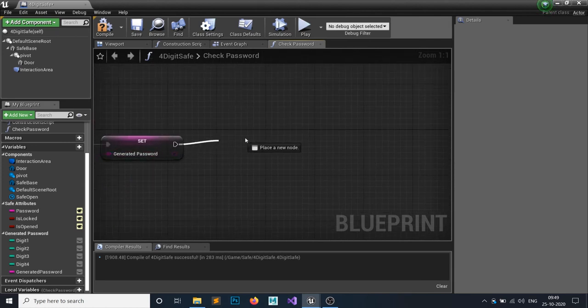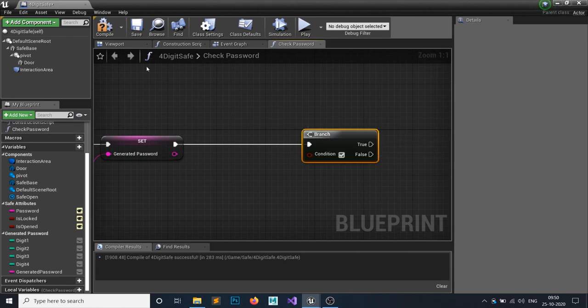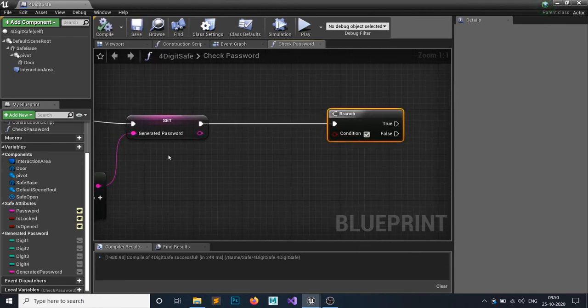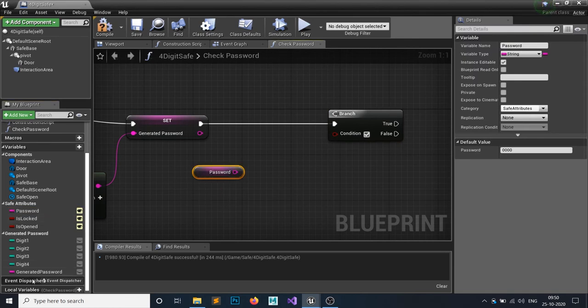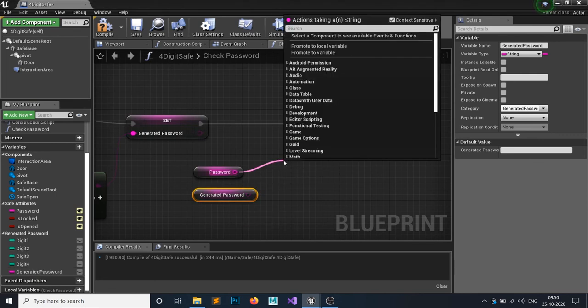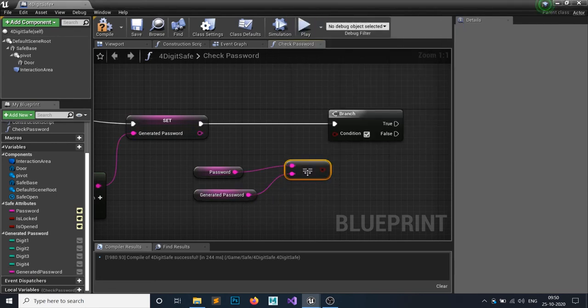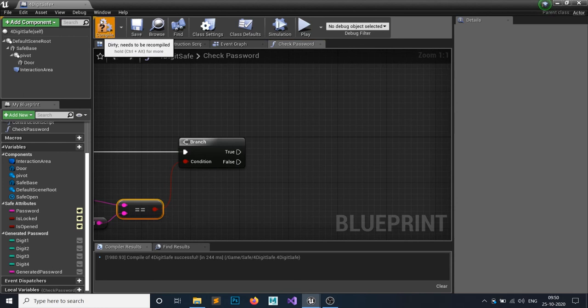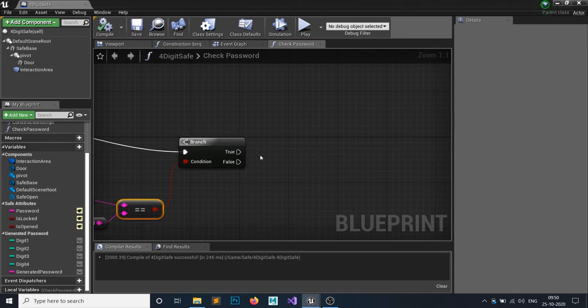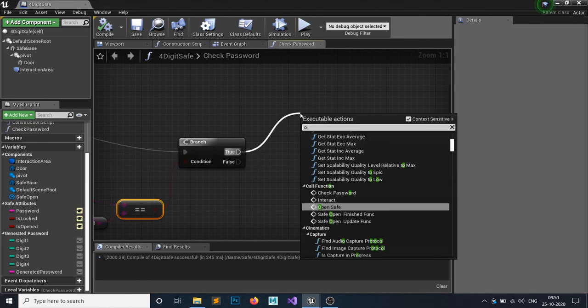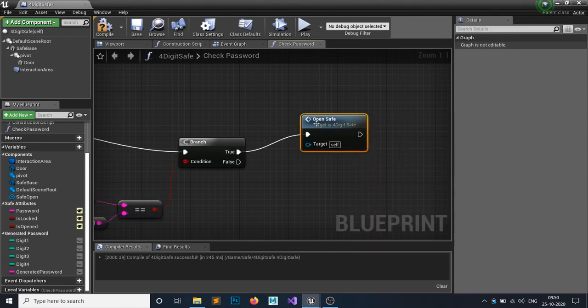Then we want to hit branch and we want to check, hit compile. So what are you gonna do? We have a password and we have a generated password. We want to check equal to the string. If both are true, then yeah, our password is true, otherwise false. We simply want to check if our password is true or not. If it's true, then simply we want to open the safe. If it's false, then we want to do nothing.